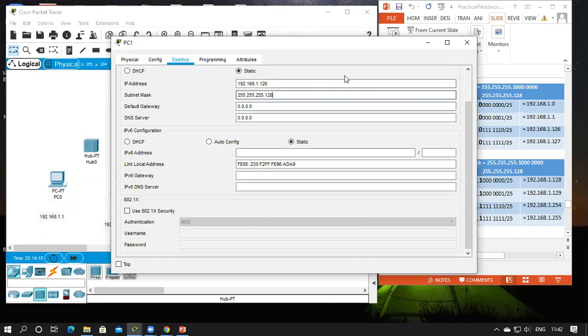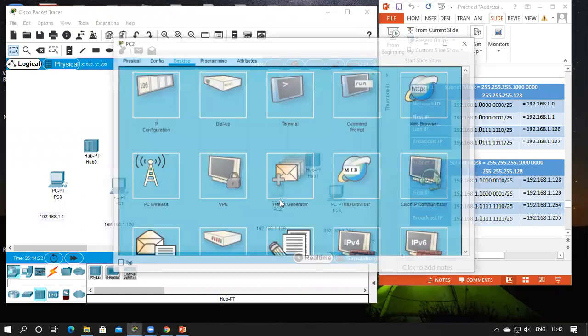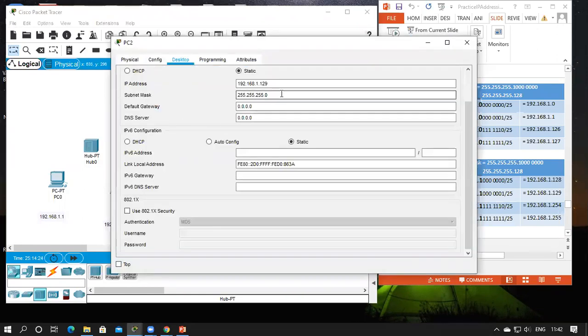So I'll be adding the mask. The IP address I've already set. This is for the second network. Even for the second network, the IP address starts from 129 and ends at 254. But the mask is the same.